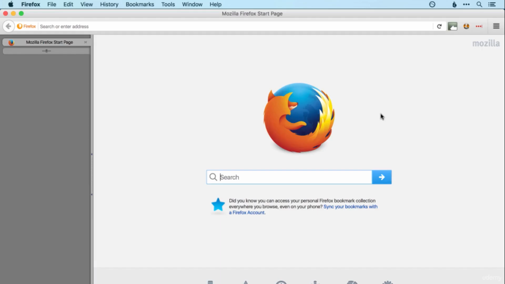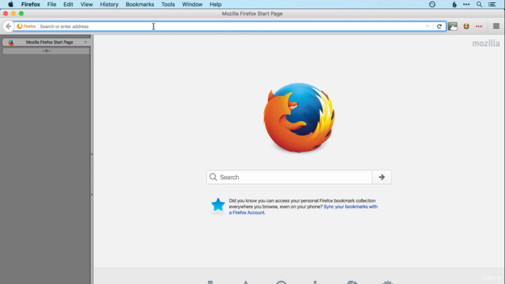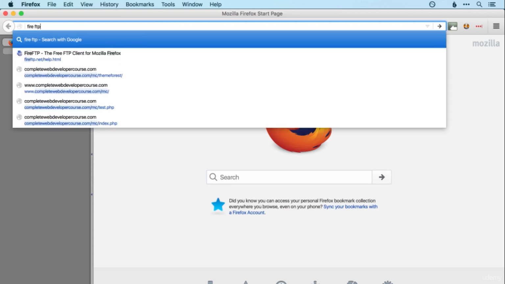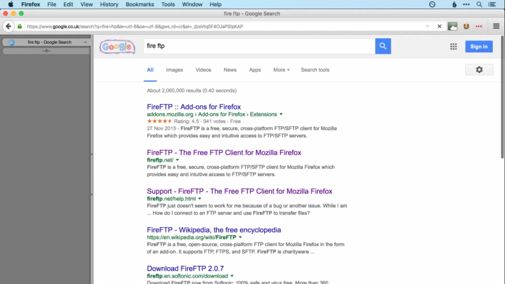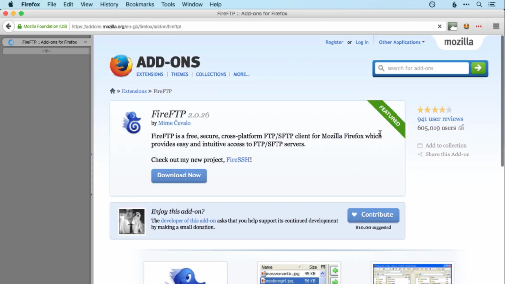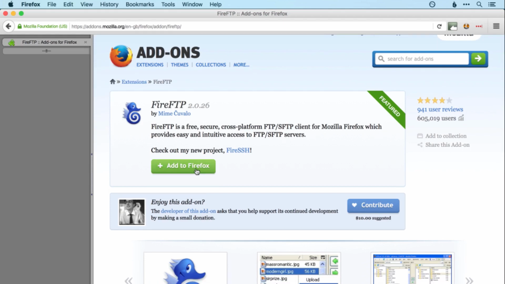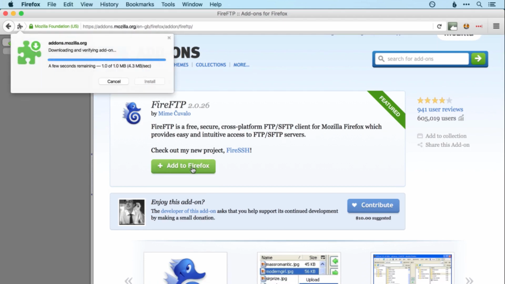You'll be presented with something like this. So it looks like many other browsers that we've seen before, and it obviously works in the same way, but we're going to jump straight to downloading Fire FTP. So I would give that a quick Google and then click on the top result, addons.mozilla.org, and then click on the green Add to Firefox button.